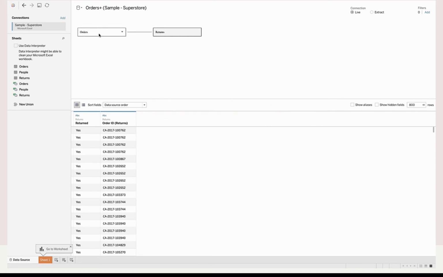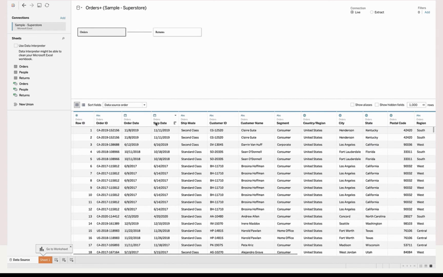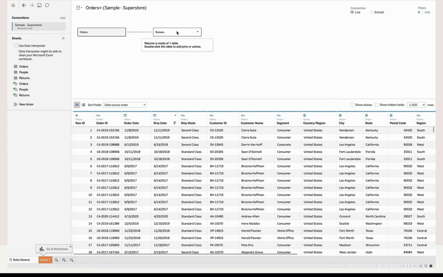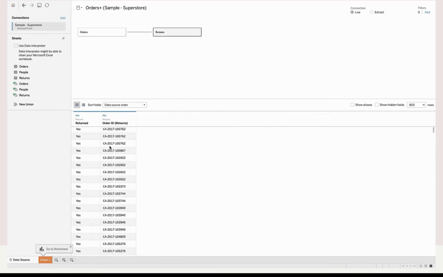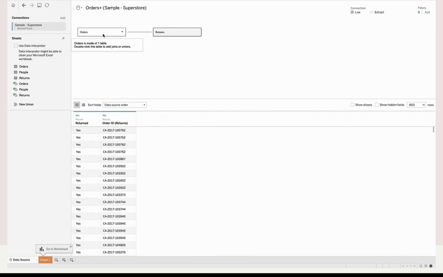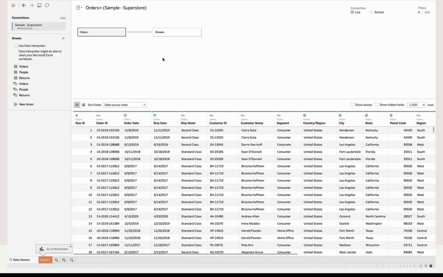But you'll notice that if I click on orders, I'm looking at the order data within this data source. And if I click on return, I'm looking at the return information in this data source. So that's the logical view. Both tables are in the view there. They're not merged together into a new data source that Tableau is going to use.